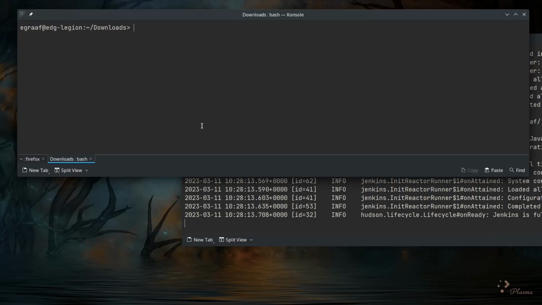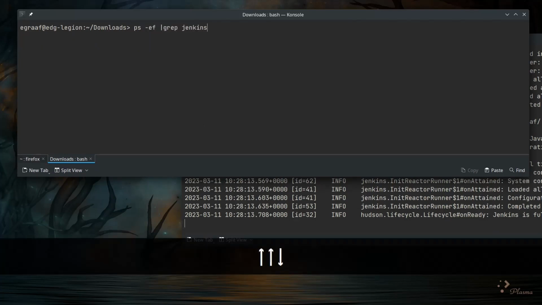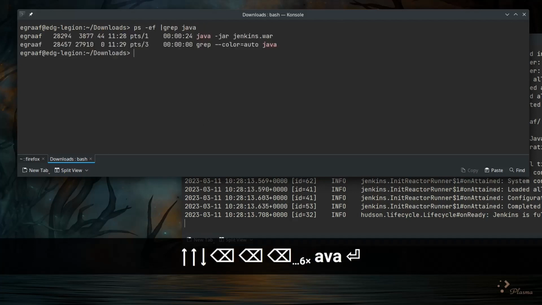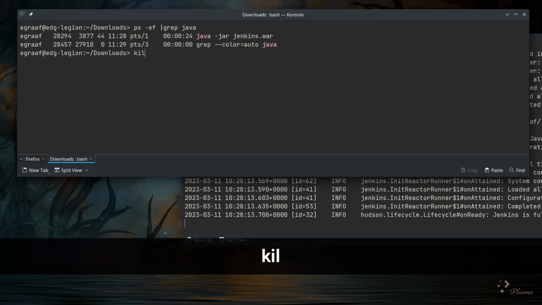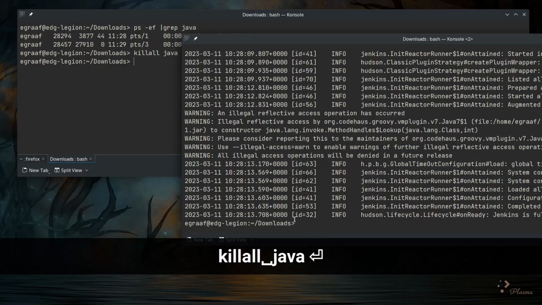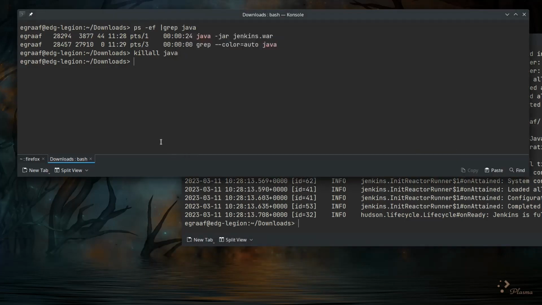So let's say you want to kill all Java processes because it's flooding and you want to stop everything. So let's first check how many there are. Just one. And this is grep, right? So this is Java. So you can do killall java. And here it stopped the process.